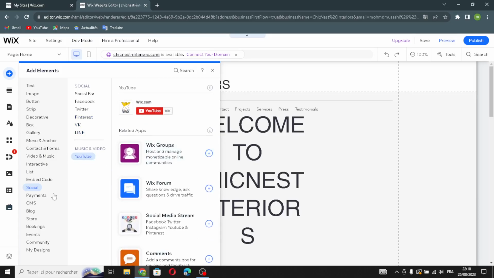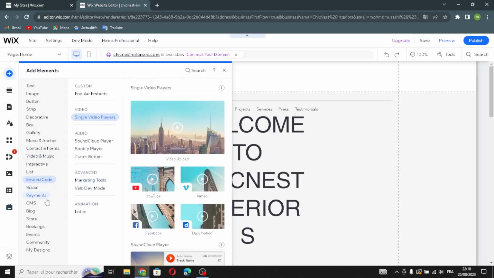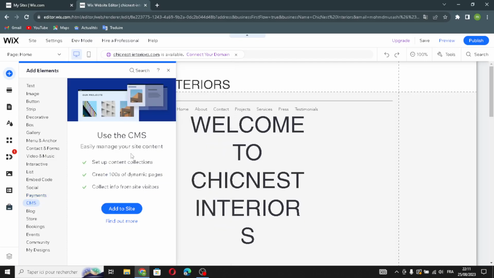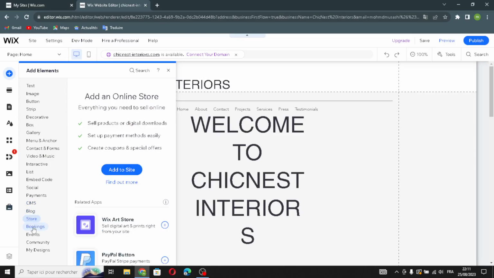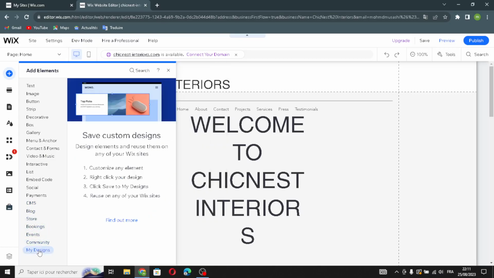So that's it. Let's move on to the payment settings. You can edit the payments here, the same as here. You can easily manage your site contents, the blog and the store, the bookings, the events and the community, and the last thing is the designs.